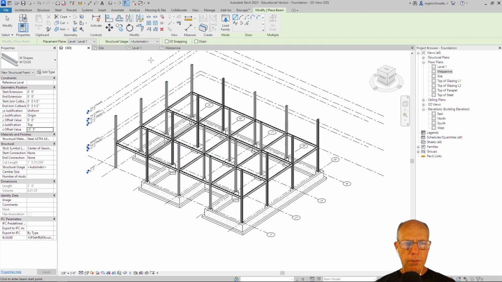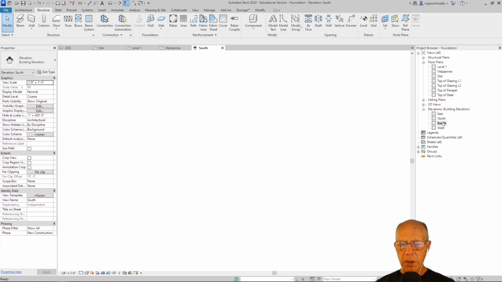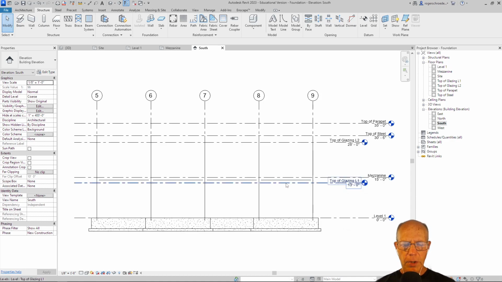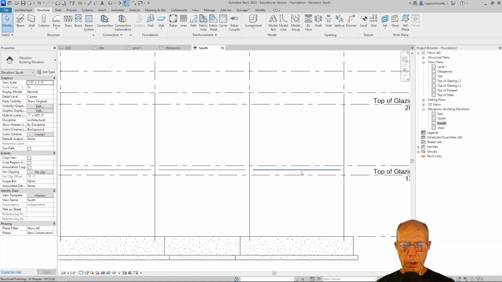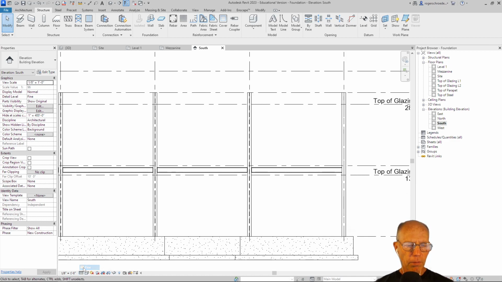I'll go to the front elevation now. I'm going to go to the south elevation just to illustrate how that floor level beam that we placed is sitting lower. Now, a couple of things. Whenever you see a screen like this and it's not showing everything, I don't see my beams, it could be because the level of detail is not set high enough. If you look down at the bottom of the screen, on the left-hand side, you'll see a detail level, and it's set for coarse. If I click on this, I can set it for fine. And now you'll notice the beams and the columns show up in detail.